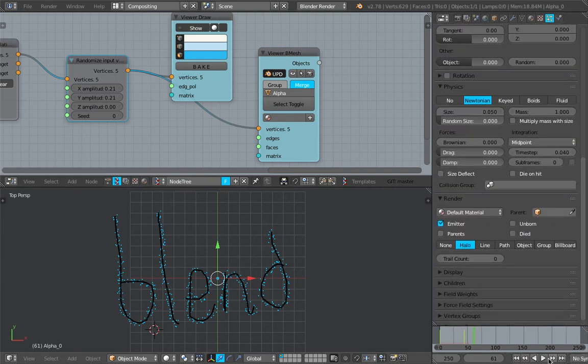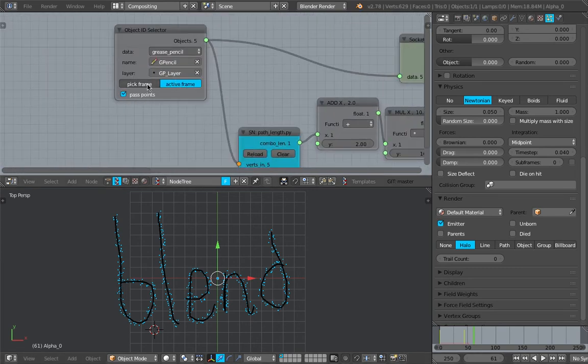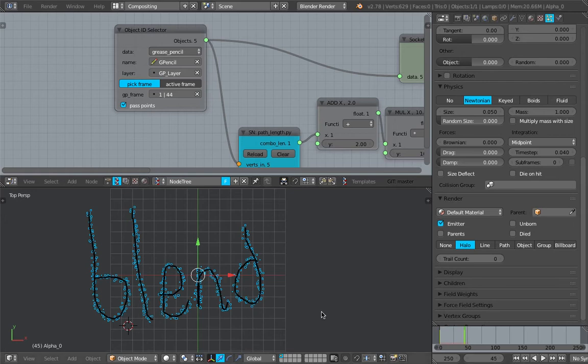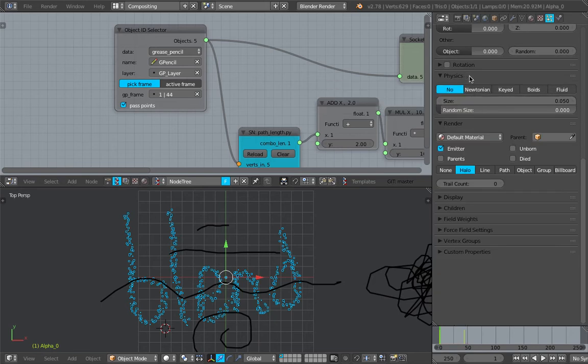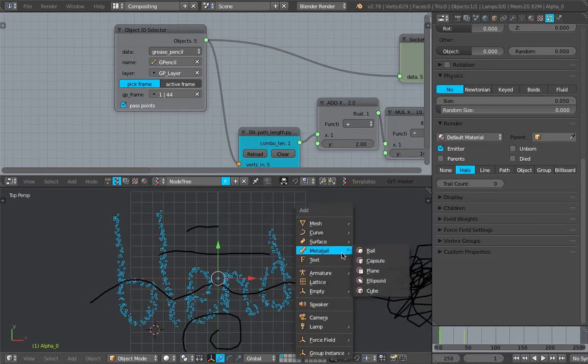We're gonna see for the grease pencil, we're gonna pick a frame. Okay, so we still have our blend. This is actually like an animated particle. It's a dynamic. I'll turn it off. Turn off the physics of particles. We're just gonna use it for our purpose.